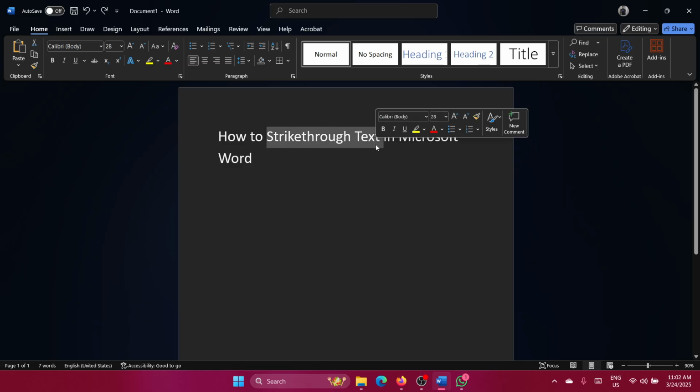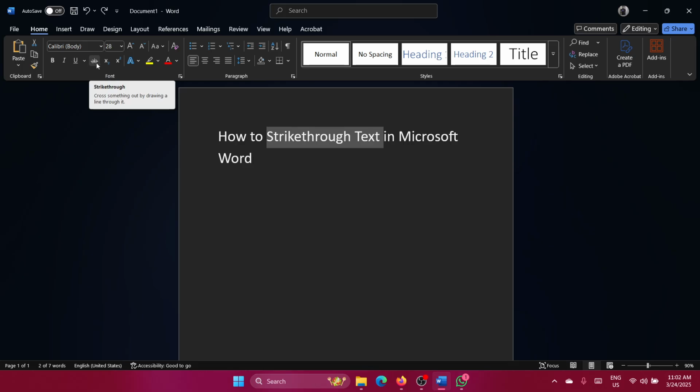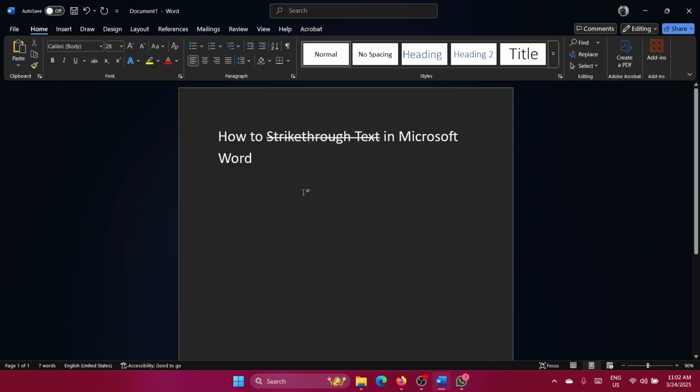Now, the easiest way is to select the text, and in the Home tab in the Font group itself, there is the symbol for strikethrough, which is ab with a strike on it. So this is the easiest way, but if you wanted a shortcut, then there is no shortcut.